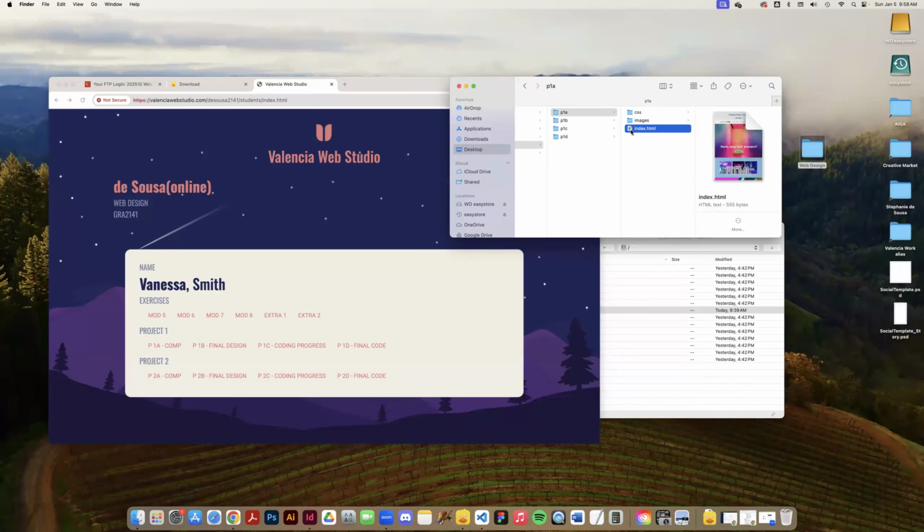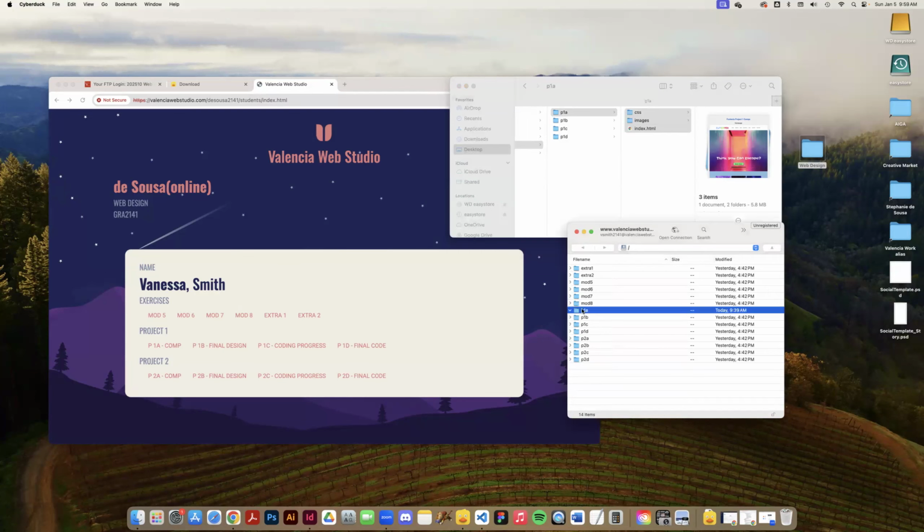So I just want to transfer the contents of this folder. I'm not going to transfer the containing folder because there's already one here. And I know that the browser is going to look inside this P1A folder for an index.html file. It's not going to look for another folder labeled P1A. So you want to make sure that you're transferring just the contents.